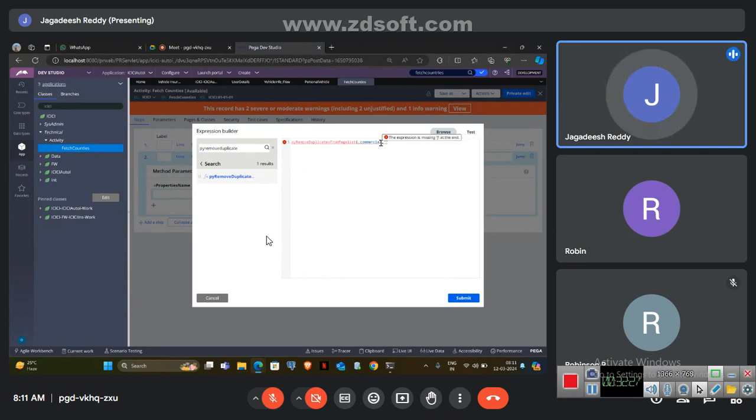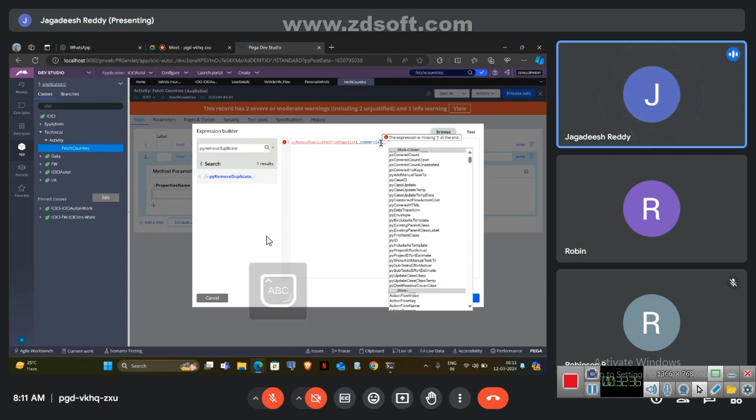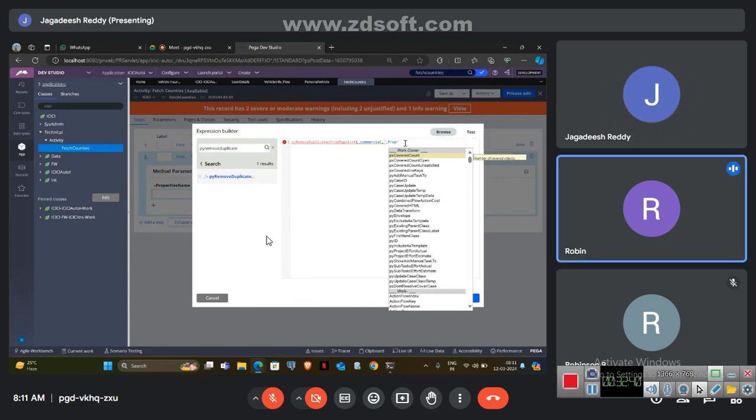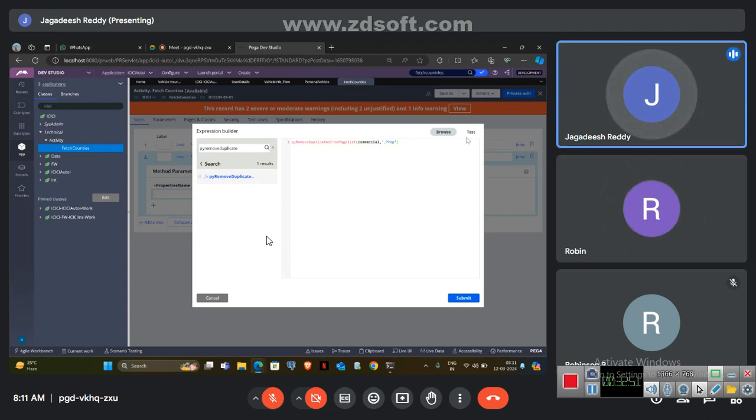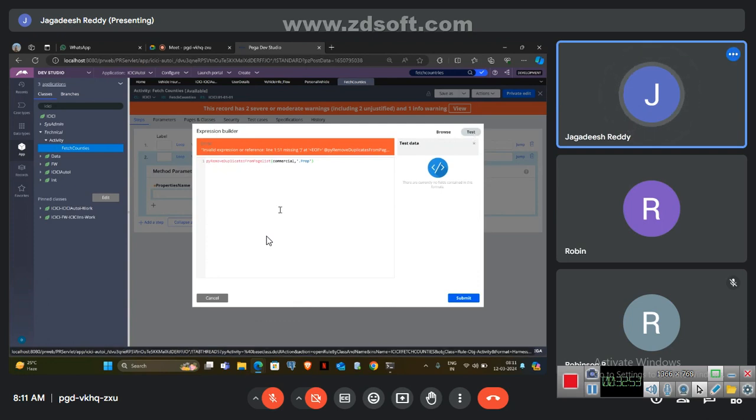Whatever property you feel is a duplicate, you can give it like dot property. So this is a specific business requirement to remove duplicates, and then we can use this function in the activity. And then we can also test whether it is working or not.